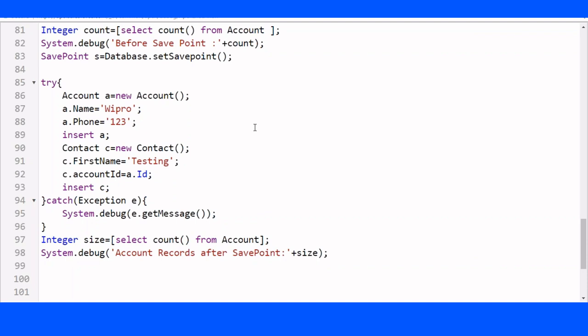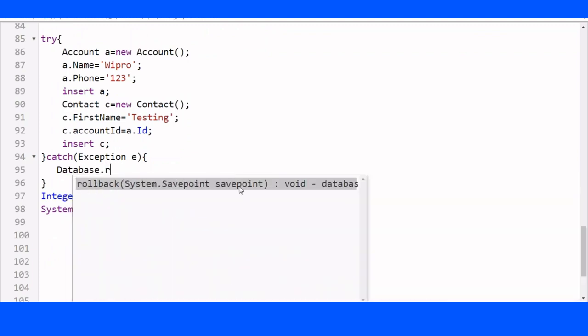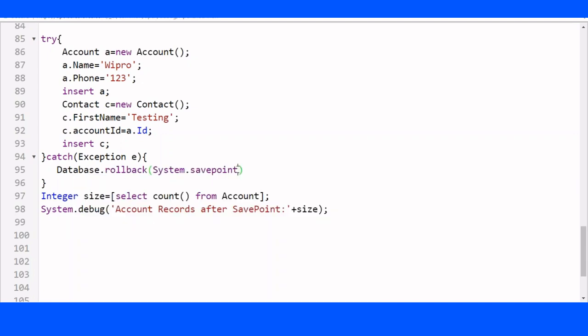Then what do I do? Try catch. Here is the catch I am writing: Database.rollback, and the save point I give. Yes, boss. If anything happens in the try block, it will come to the catch. When do I come to catch? When there is a problem. If any problem occurs in the try block, cancel the entire operation and go back to the save point S.